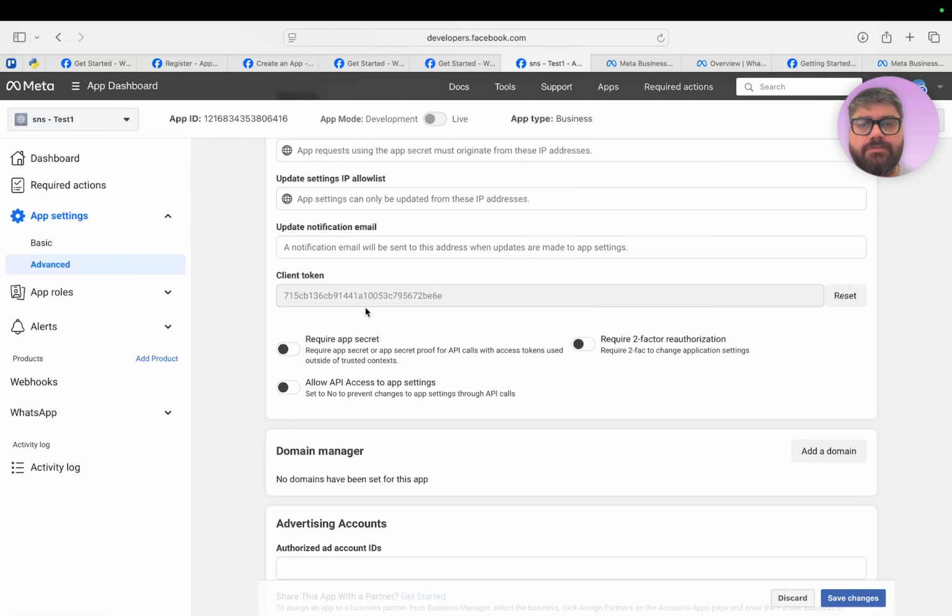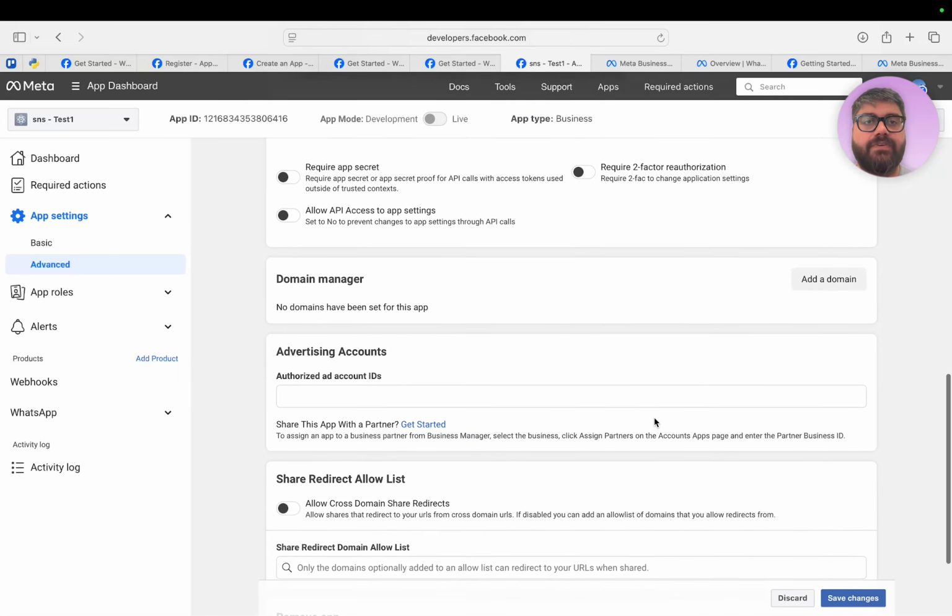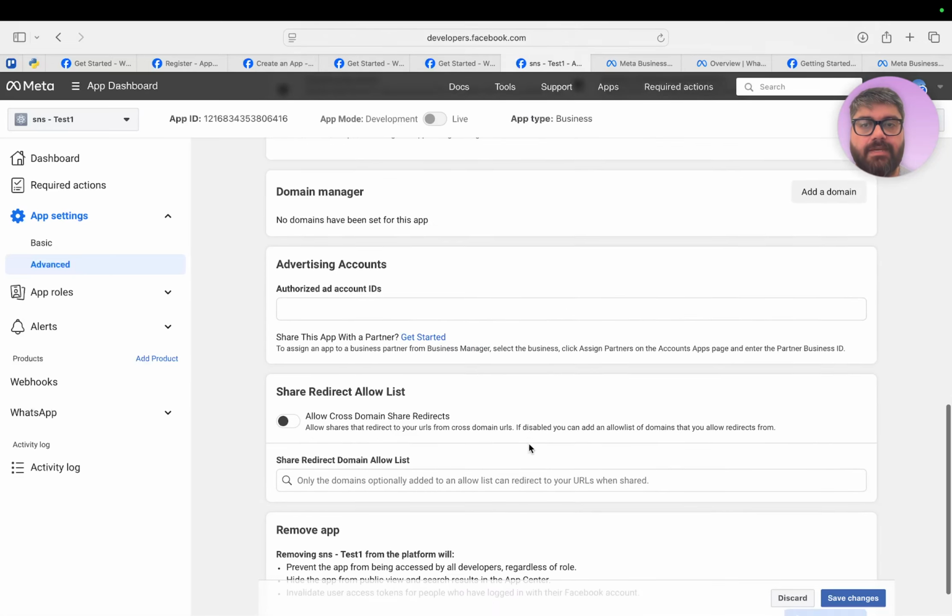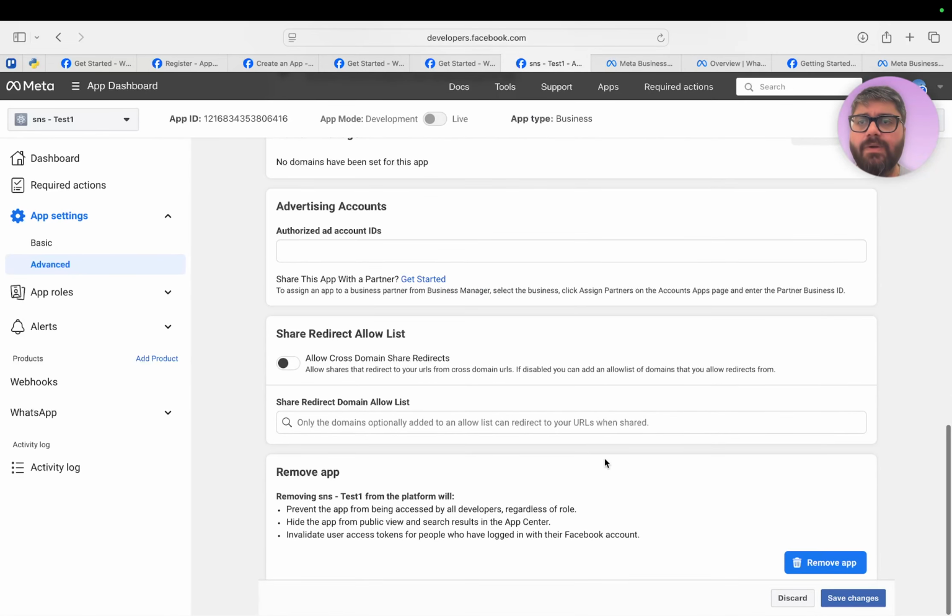Client token, not sure what that is. Require app secret, allow API access to app settings, require two-factor reauthentication, domain manager. Yeah, so basically, you can use all of Meta's products to provide your own app, and on the back end, wherever you're using your Meta app, you call Meta's APIs to do whatever it needs to do inside your actual front end app, right?